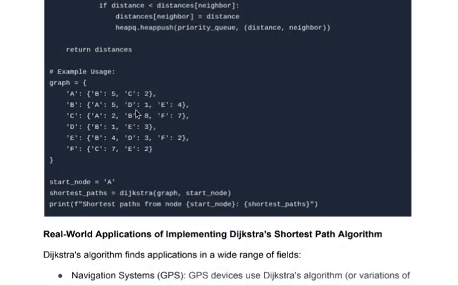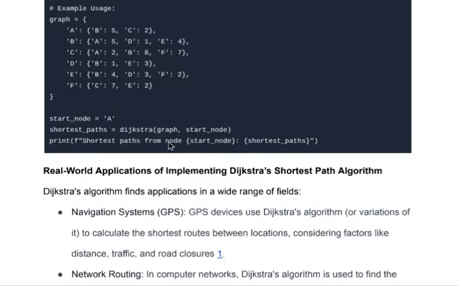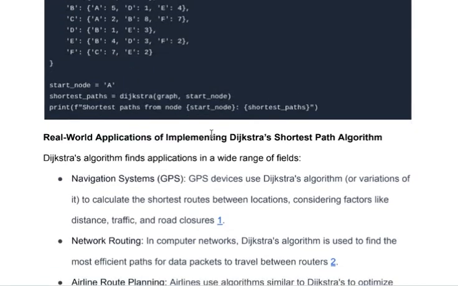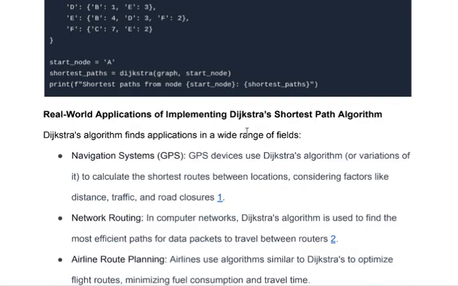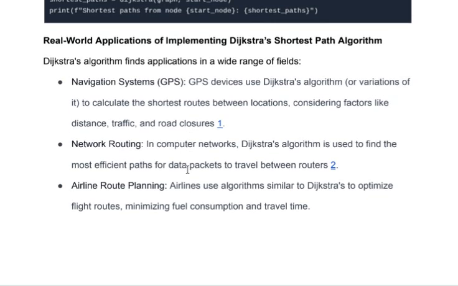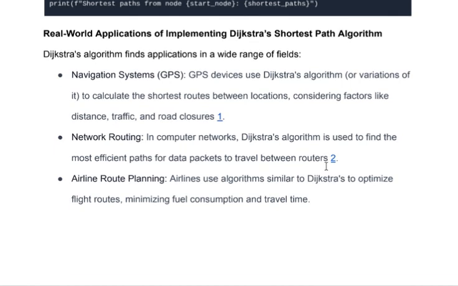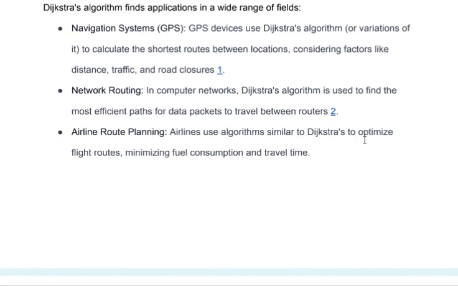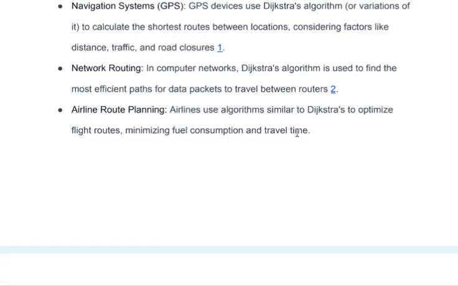Real-world applications of implementing Dijkstra's shortest path algorithm. Dijkstra's algorithm finds applications in a wide range of fields. Navigation systems: GPS devices use Dijkstra's algorithm to calculate the shortest routes between locations, considering factors like distance, traffic, and road closures. Network routing: in computer networks, Dijkstra's algorithm is used to find the most efficient paths for data packets to travel between routers. Airline route planning: airlines use algorithms similar to Dijkstra's to optimize flight routes, minimizing fuel consumption and travel time.